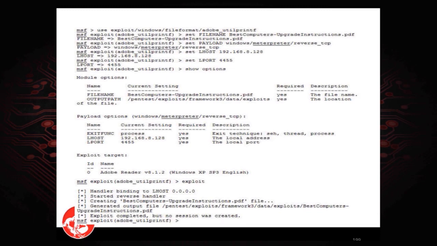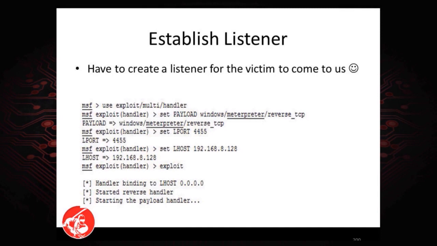Why? Because it's waiting. With this reverse handler, it's waiting for a connection back to it. This is a reverse shell. So when the user double clicks to open this, it's actually going to send traffic back out to us so we can do the exploit. However, we create a listener to wait for the victim to come to us, and this is what we're showing here. Use exploit multi-handler, payload Meterpreter reverse TCP. We set it up, give it that local port 4455 because that's where it's going to come, our host, and then exploit. And now it's actually exploited, waiting, started reverse handler. So it's sitting there with the payload waiting for the connection to us, which is the reverse shell.